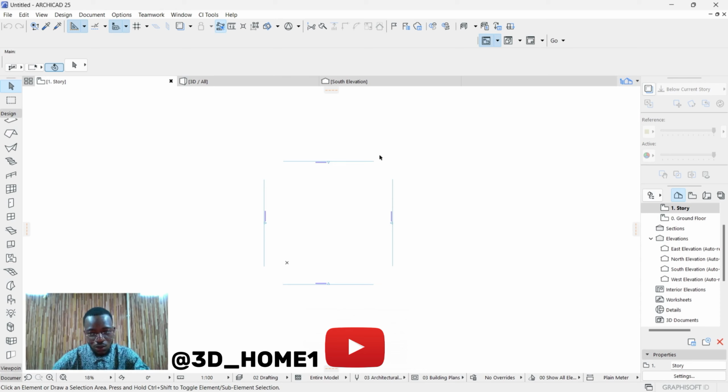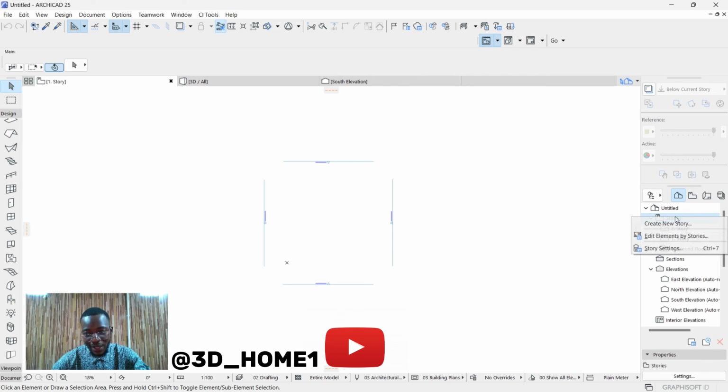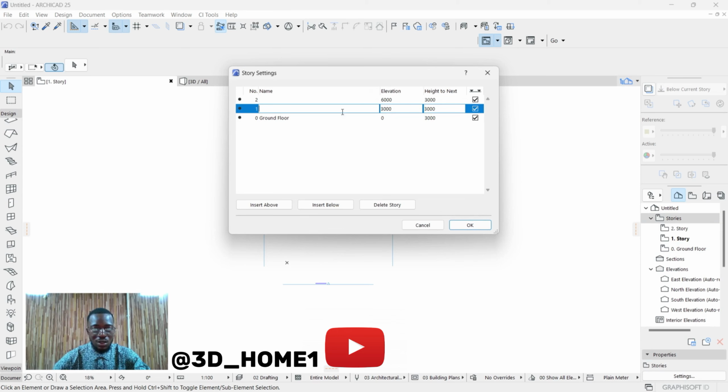The first thing to do is bring your cursor to this side. You can see stories: story 1, story 2. I will explain this. 0 is ground level, the first one is story 1, the second one is story 2. So what to do now is to come under the story, right click on it and click on story settings, which is this. This is how you get to story settings.